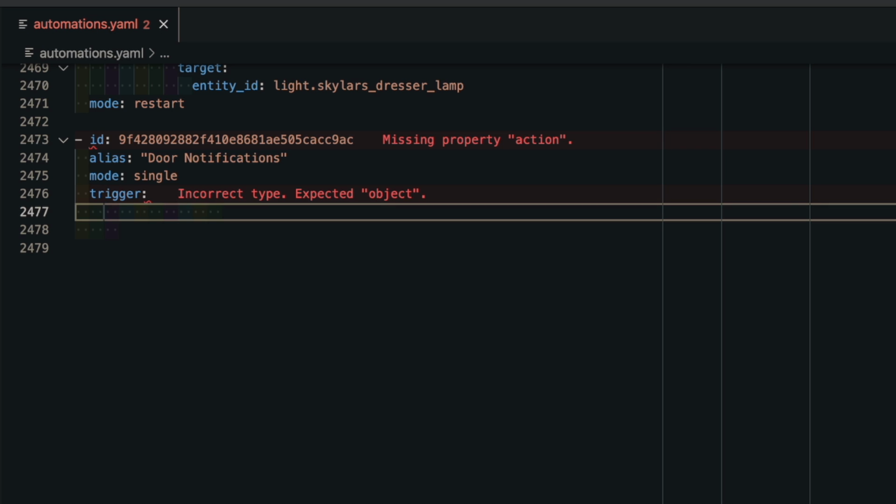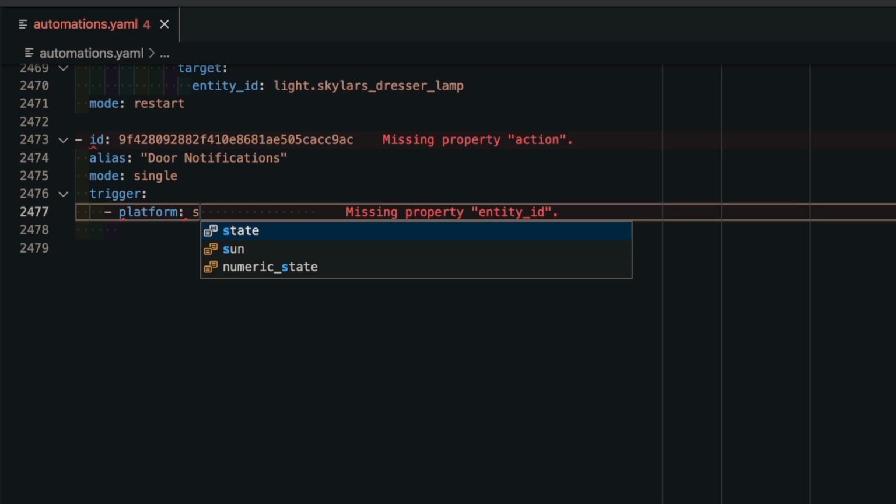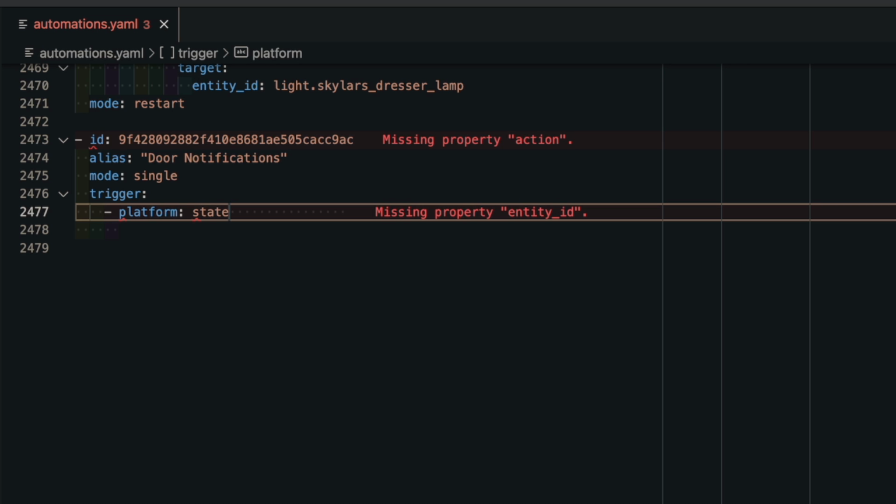So, on the next line, 2 spaces, dash, space, and then platform, colon. Since we're using the dash to tell Home Assistant we have a new trigger in the trigger section, the order of the following attributes doesn't matter either, but I like to keep things tidy, so I always start with platform. You can see after we type the colon and then add a space, Visual Studio Code gives us some hints as we type, which can help you if you're unsure what your options are for this section.